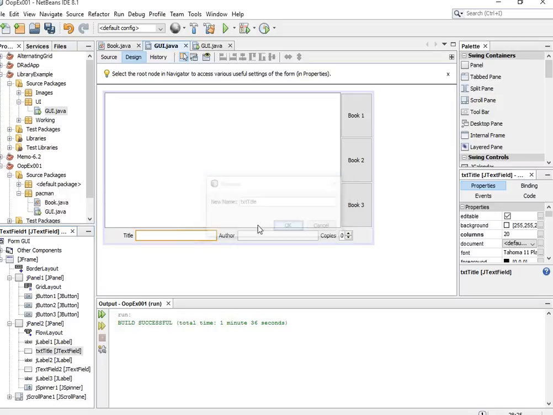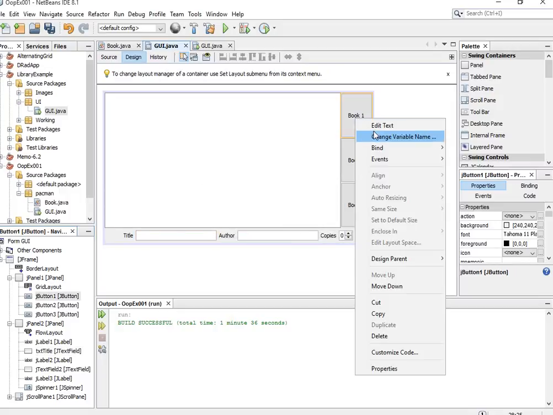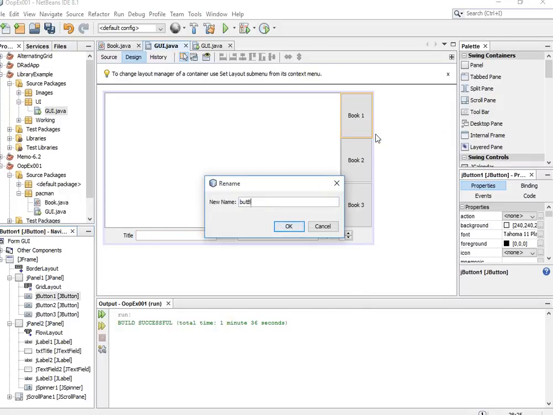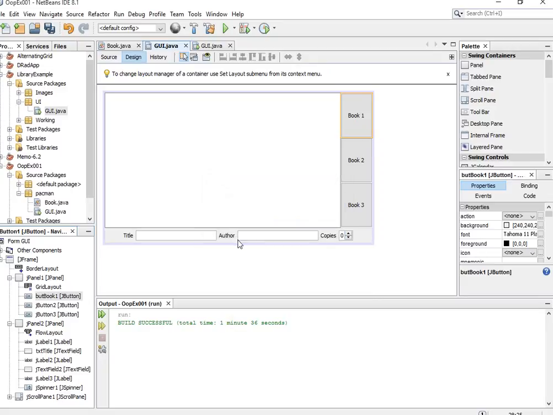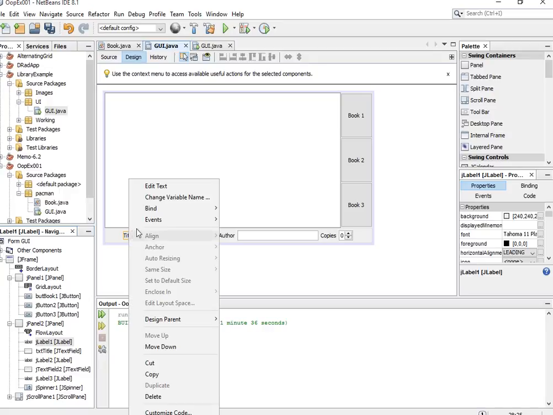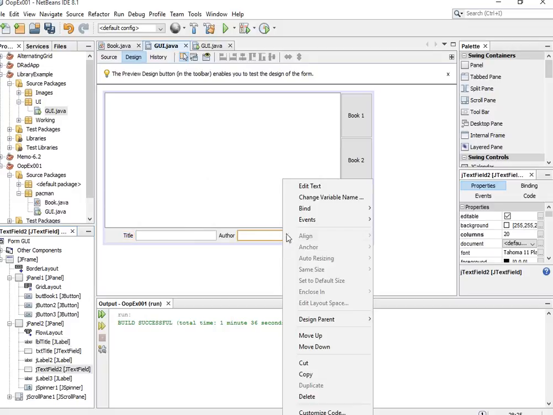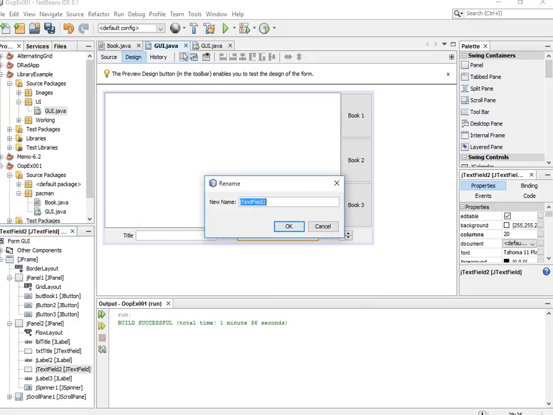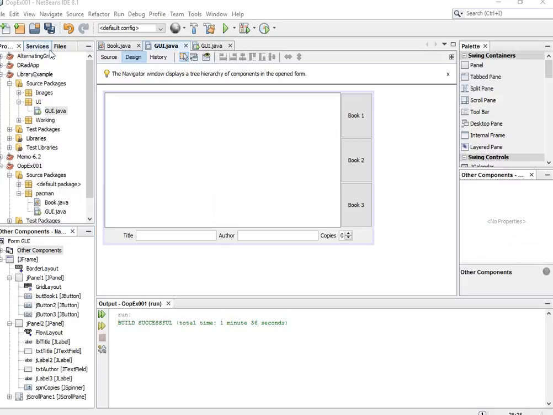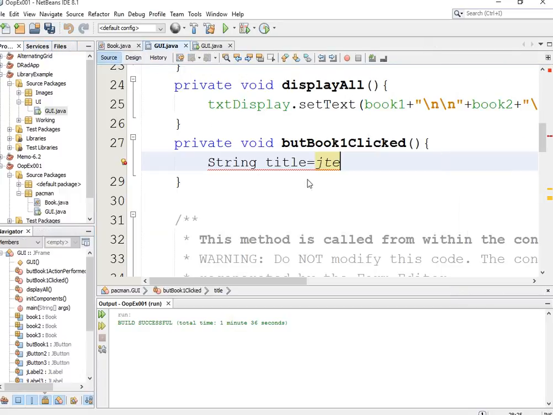So for example, for the buttons, I would often change the variable names to butBook1, butBook2, butBook3. The same thing with the label: you don't have to rename it, but normally if you are going to rename the label, I'd call it lblTitle. And in this case, this one is txtAuthor. So I've named everything, and now I can get the various different values through.